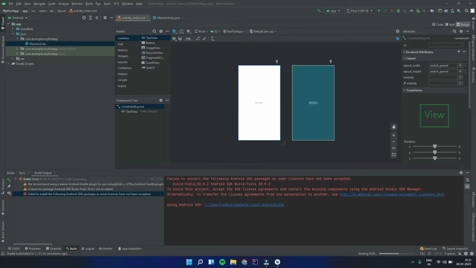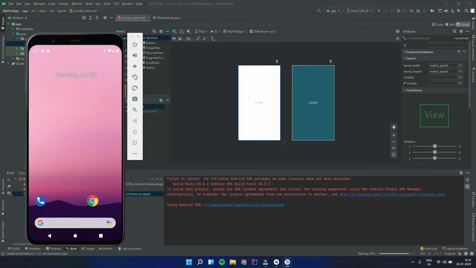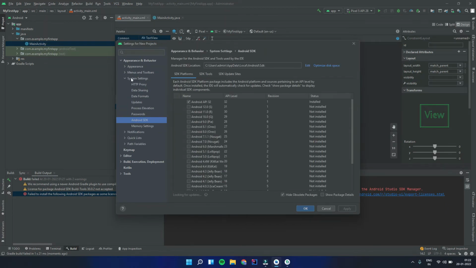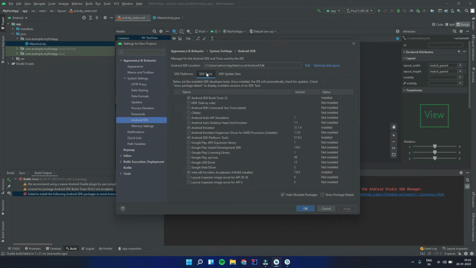Now in case you see this message which says failed to install the following Android SDK packages as some licenses have not been accepted, just go to Tools, then click on SDK Manager. Then go to Android SDK and on top select SDK Tools, and then click on Android SDK Command-line Tools, which is not yet installed.